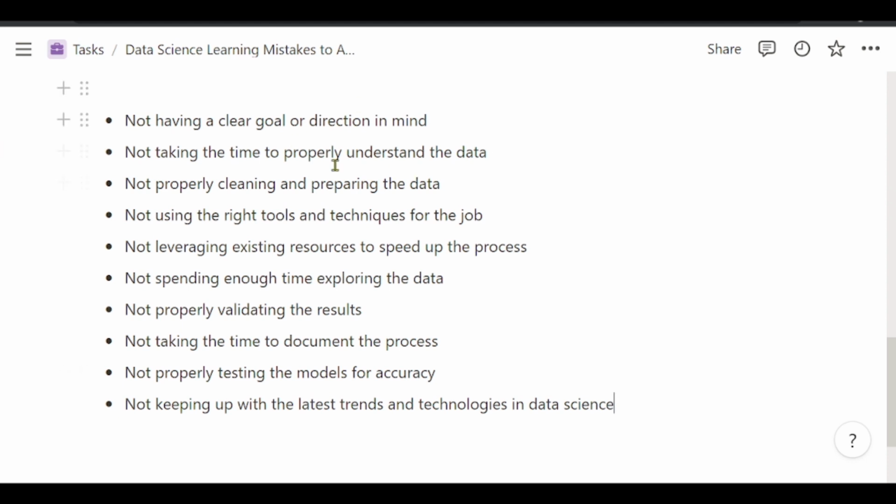So, not taking time to properly understand the data. Not properly cleaning and preparing the data. This, I believe, is when you get practical, when you get hands-on, when you have got into the data science field and are working on data science projects. You should always take time to properly understand the data. You should also take proper time in cleaning and preparing the data. And remember, when you get into the data science field, proper cleaning and preparation of the data takes a huge chunk of your time.